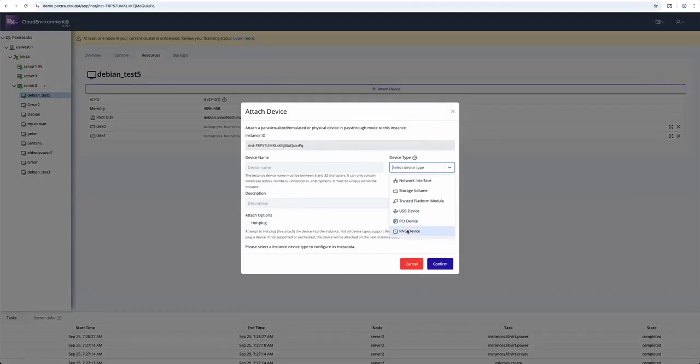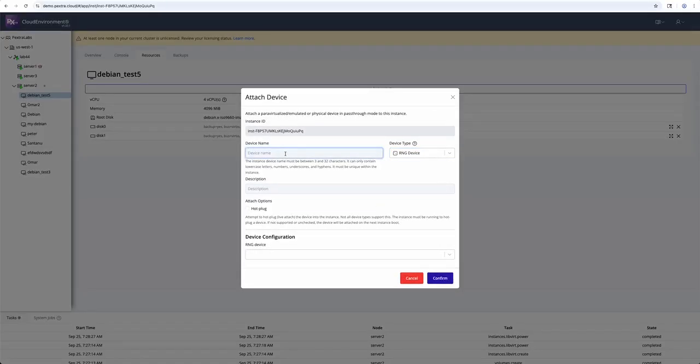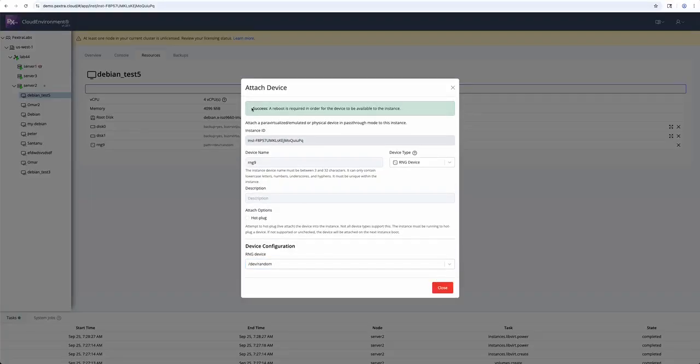Here in the device types, there are different options on what device you can pick. For now, I'll pick the random number generator device. I'll give it a name. You just have to be careful about the names you pick. There's some description on the naming scheme that's needed when you pick the device names. You can type in some information, and for the device configuration, I'll just use the dev random path. So I click on confirm, and you can see that's a success.